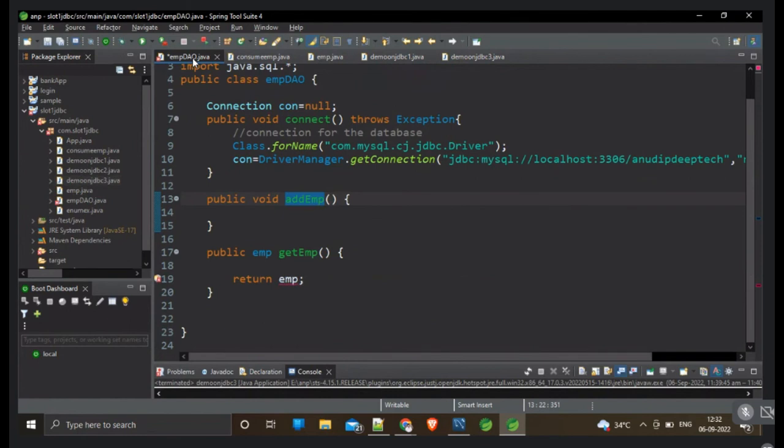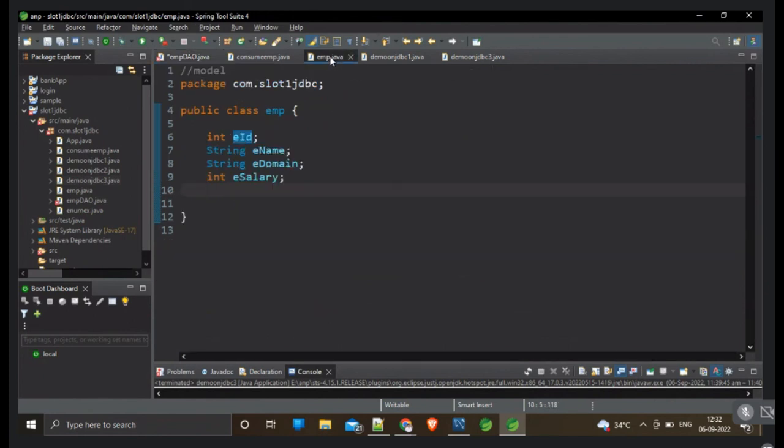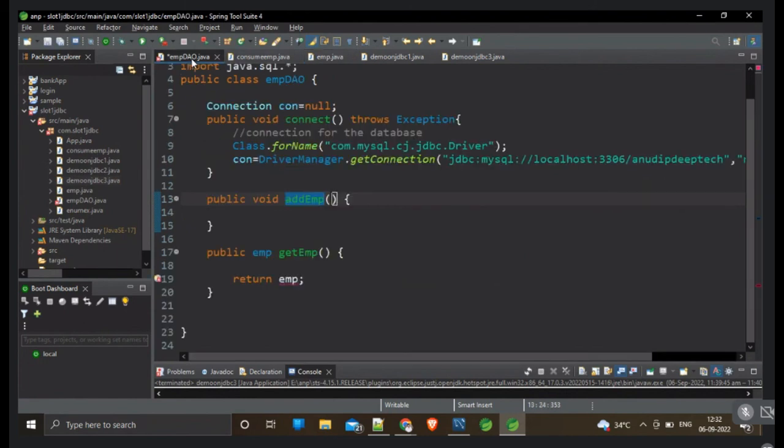If you want to add employee values, first you need an employee, right? So we are importing this employee model. We have an employee model here. Employee e1. This add employee method is expecting an employee. Now you can declare the query and use it to create the prepared statement and everything.